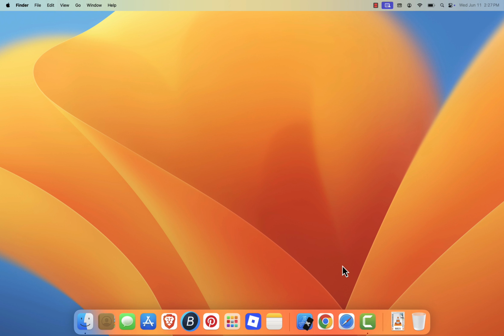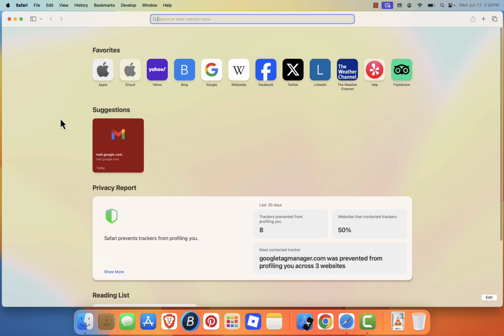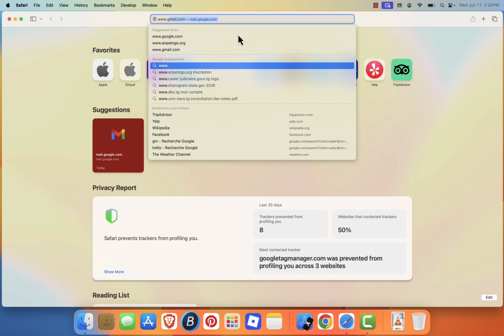If you don't see it in your dock, you can launch it quickly by pressing Command plus Space to open Spotlight Search. Then type Safari and hit Enter. Once Safari is open, go to www.gmail.com and sign into your account if you haven't already.